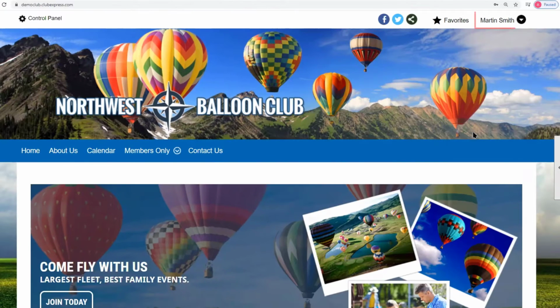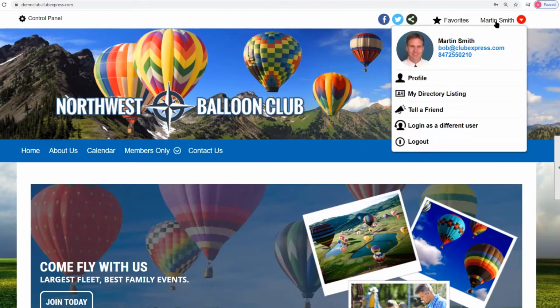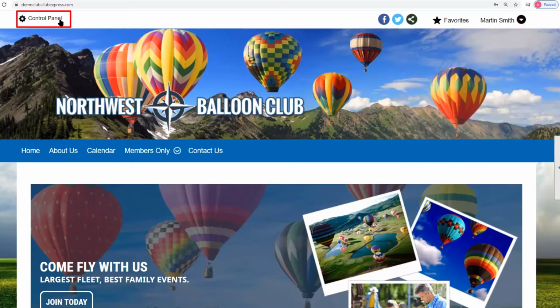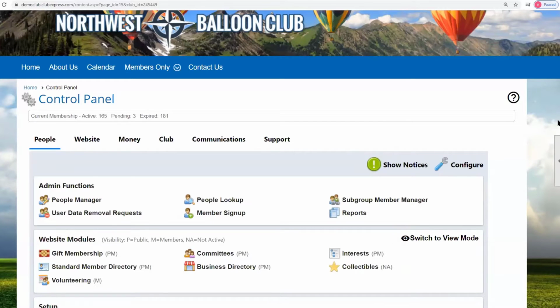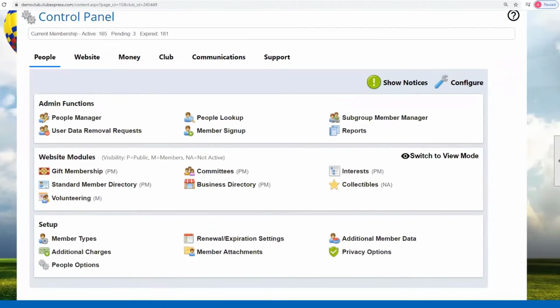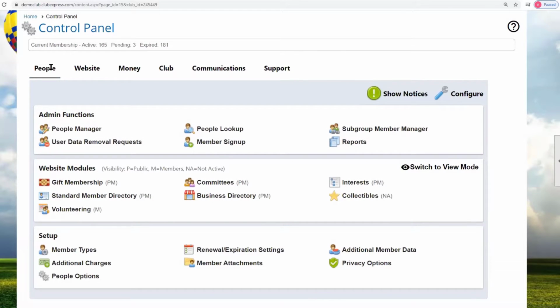So we're already logged into one of our demo sites as an administrator. Martin Smith is an administrator, and so he's got full administrative rights. So that means when Martin Smith goes to the control panel, that is where you do all the back-end administration. An administrator can see everything on the control panel. And as you can see here on the control panel, there are several tabs.